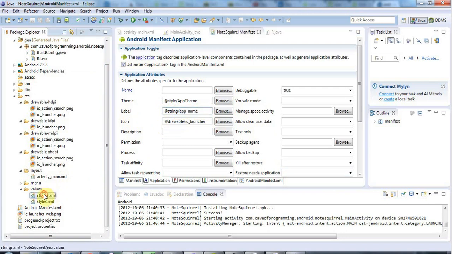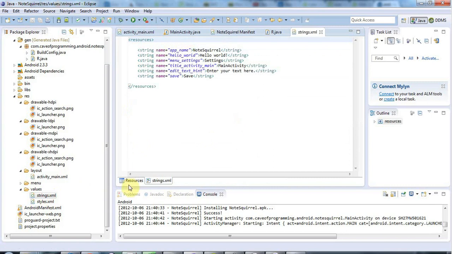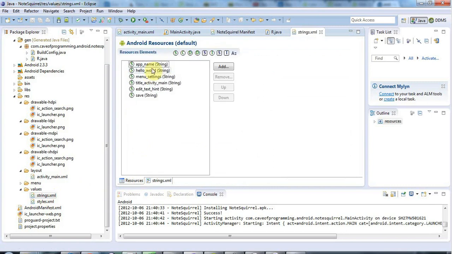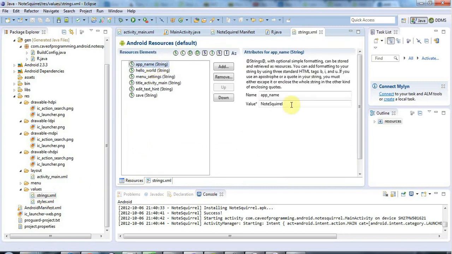So I'm going to go to strings.xml here, and let's use the resources view of it, and select app name. It's already set to note squirrel, so that's fine, but the one I want to change is title activity main here, because we've got that set to main activity, and that's going to end up appearing under my icon on my phone if I'm not careful. So let's change that to note squirrel. Okay, so that's good, and I'll save that.